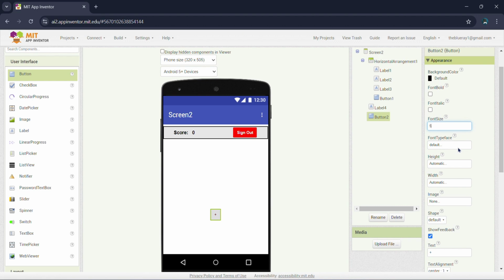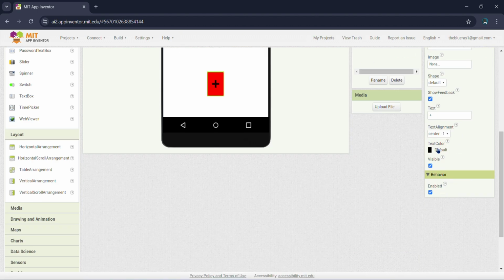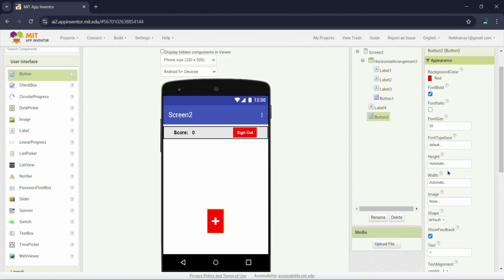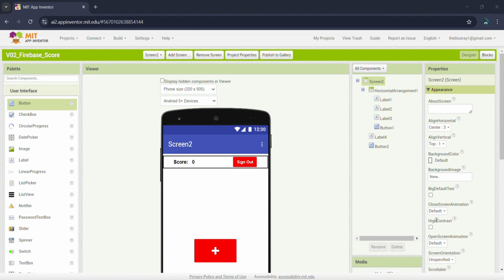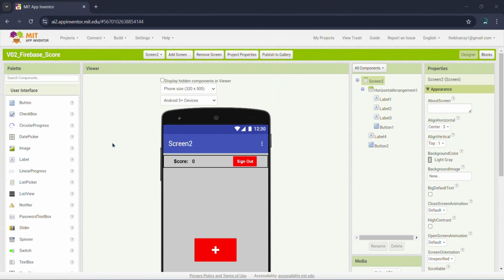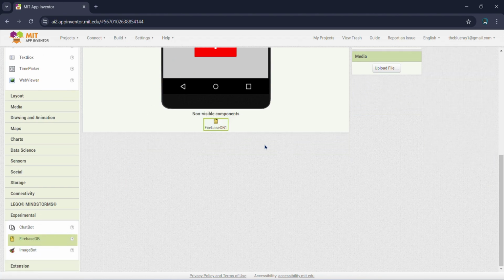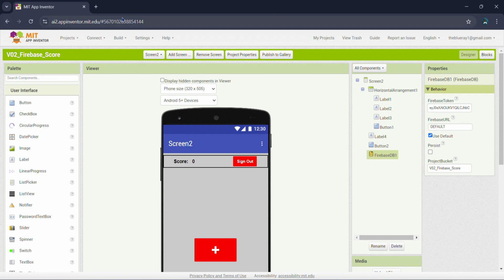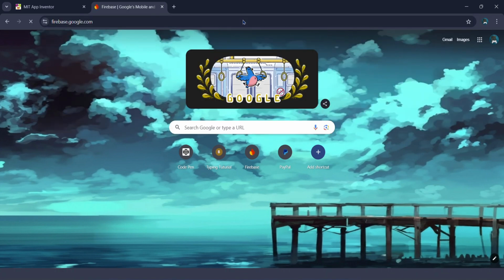font size to 50, font bold, background color to red, text color to white, and the width shall be 40%, just like so. We're also gonna set the screen background color to light gray. Here comes the most important part. We're gonna scroll down to experimentals and get the Firebase DB. Then we're gonna take some rest from MIT App Inventor platform, open a new tab and search for firebase.google.com.